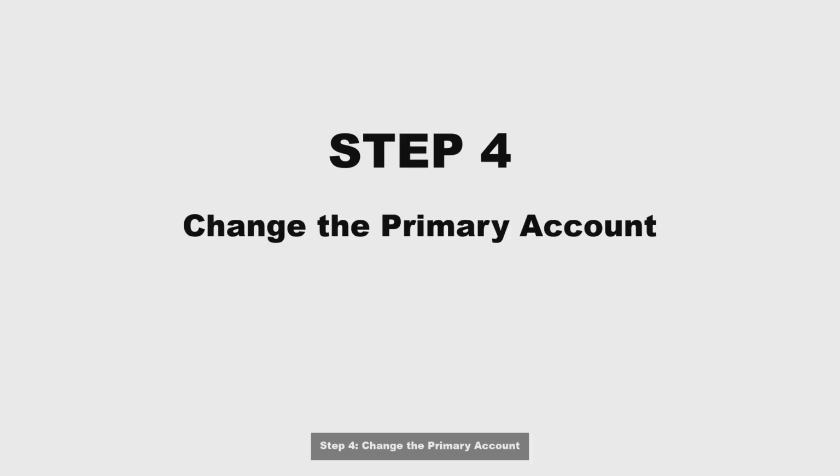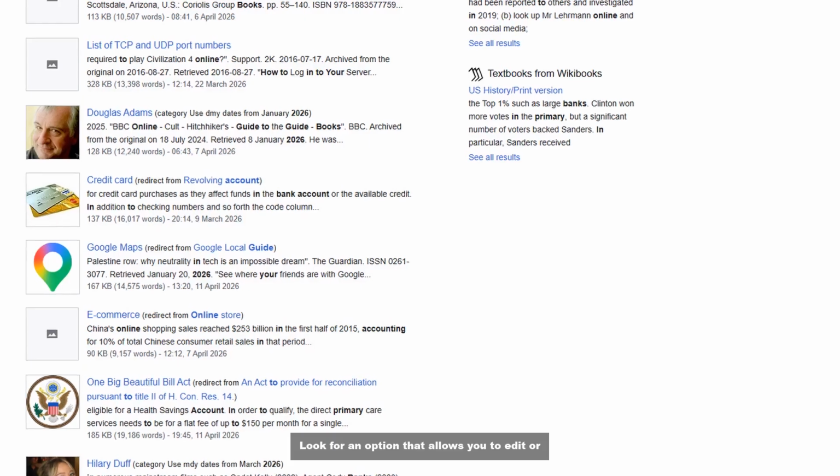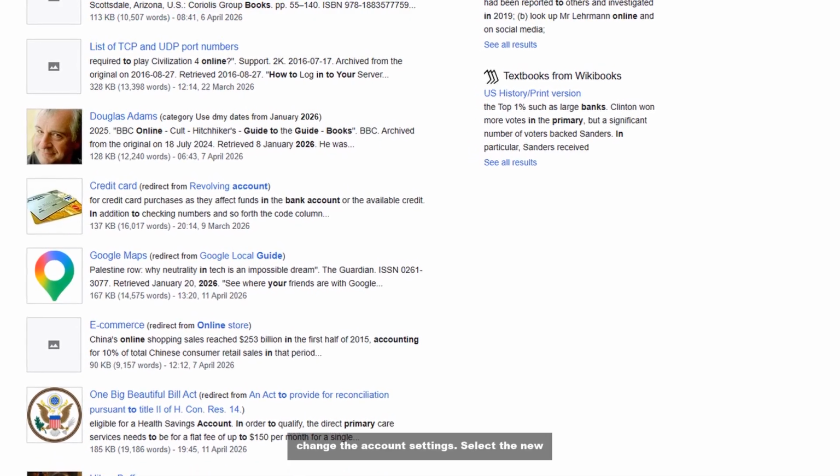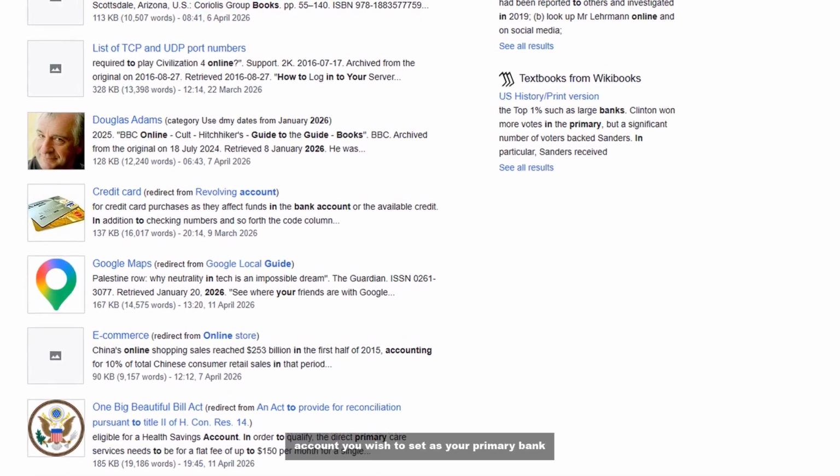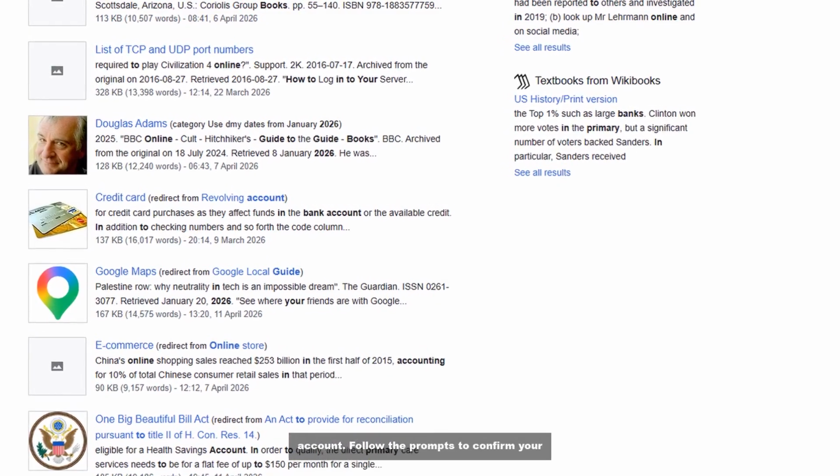Step 4. Change the primary account. Look for an option that allows you to edit or change the account settings. Select the new account you wish to set as your primary bank account. Follow the prompts to confirm your selection.